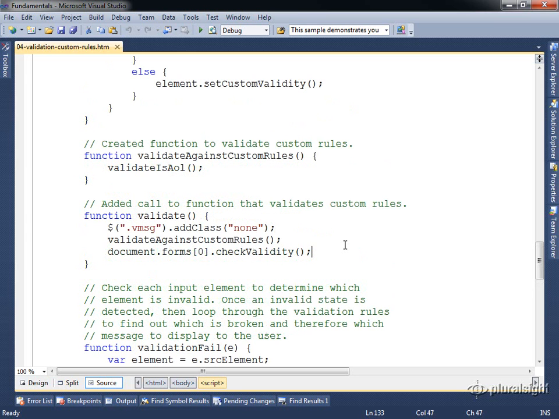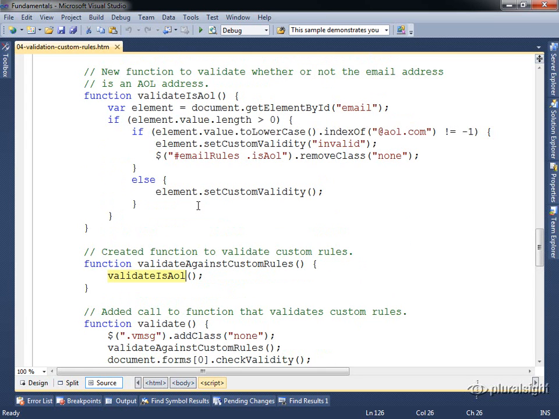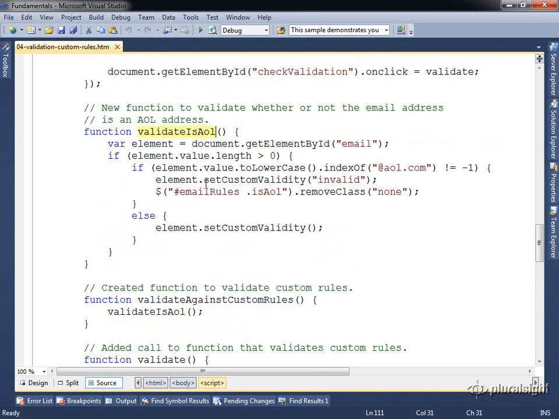And truly everything else on the page is exactly the same. The only thing that's different is that when we call validate, we're validating against the custom rules. The custom rules include a chance to validate whether or not it's AOL. Validate AOL will look at the text to find out if we have the string of @aol.com, and if it's found there, we set custom validity and then show the error message to the user.